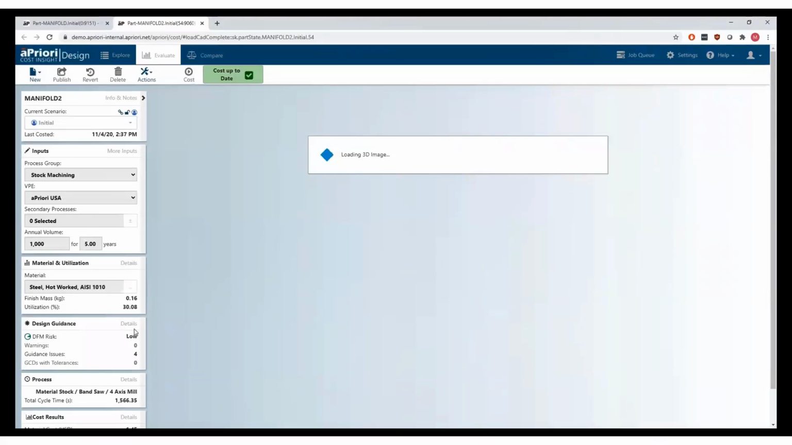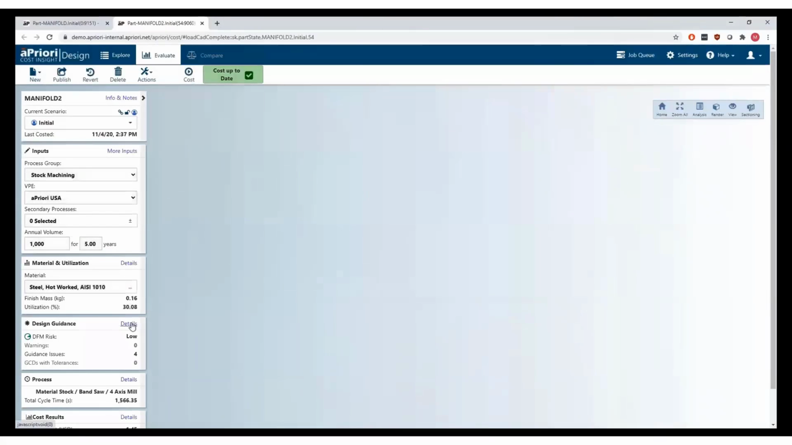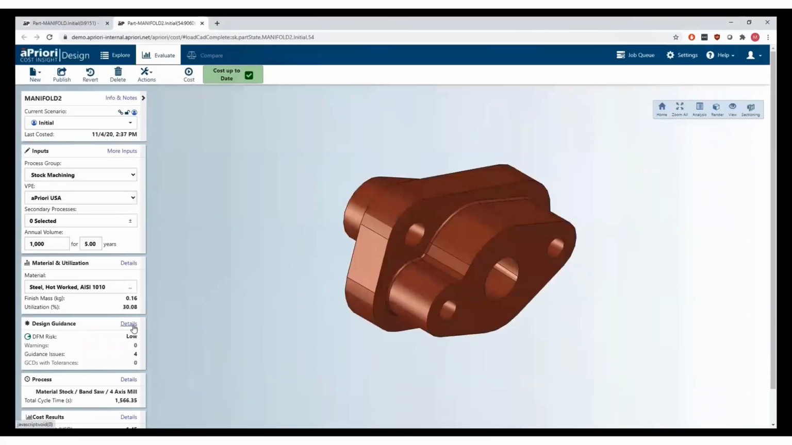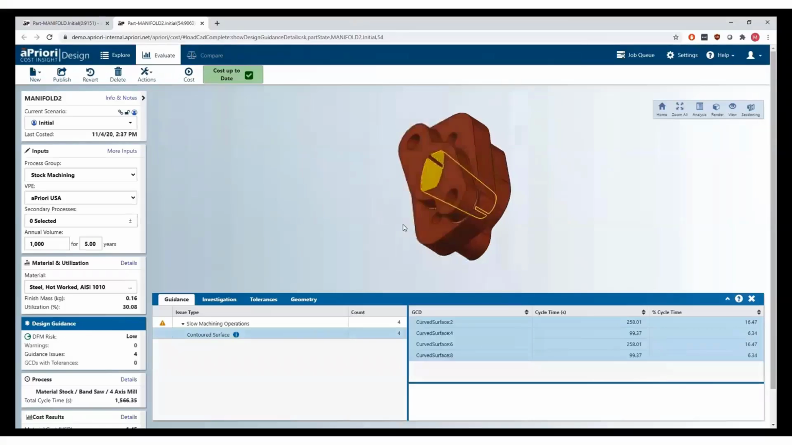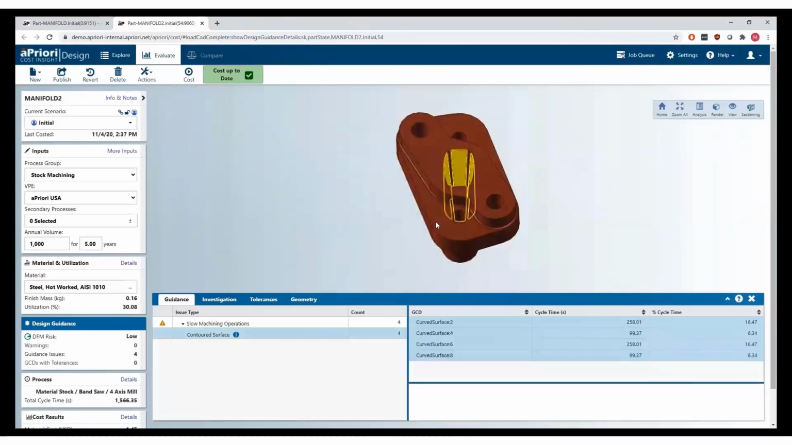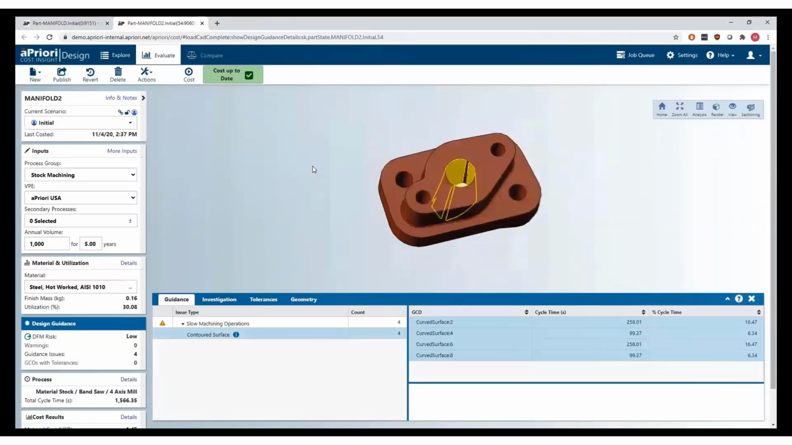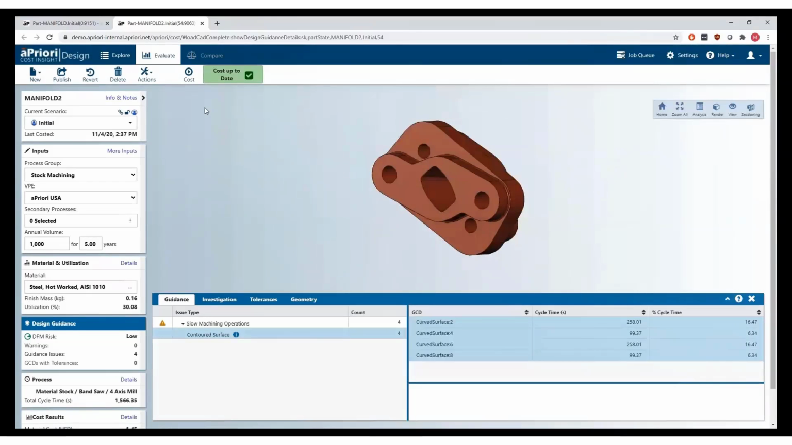And okay, as this is loading, my guidance issues are down to 4. That's good. I think that was all those internal features on the manifold. But let me just check. Yeah, so it's just those 4 internal faces that we really need to make sure that this works properly. So this looks good to go.